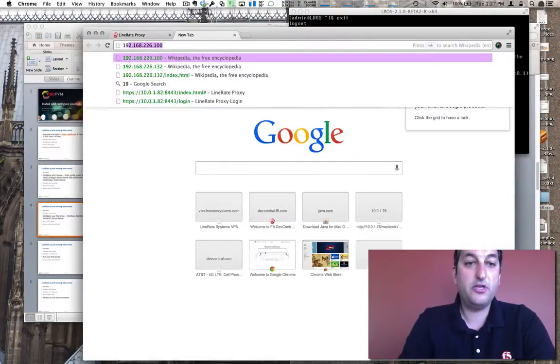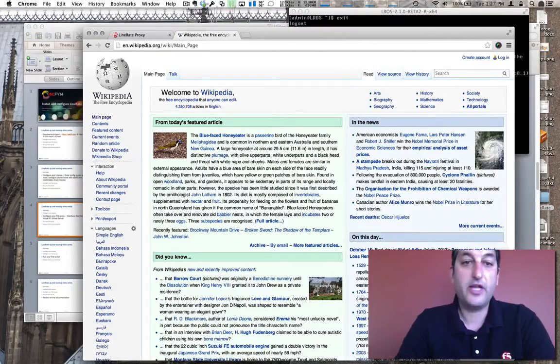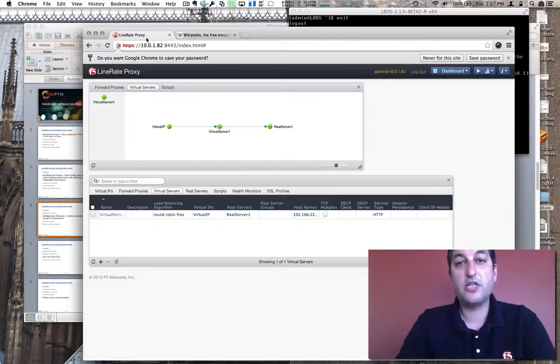Let's go ahead and open a new tab. And there we are. There's the Wikipedia running on my server. Of course, this is all documented in further detail, but I hope this has been helpful.